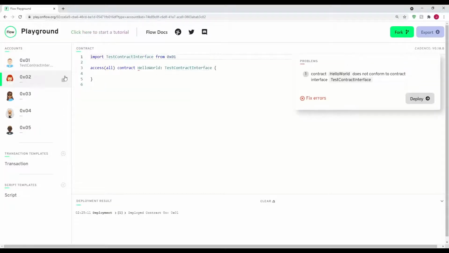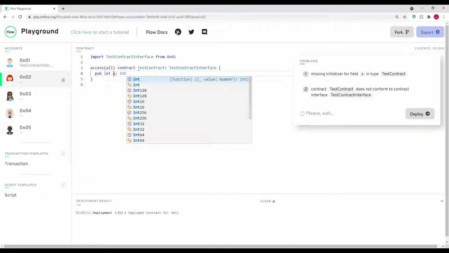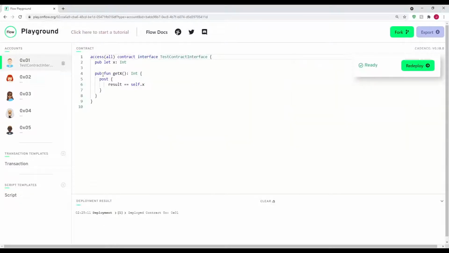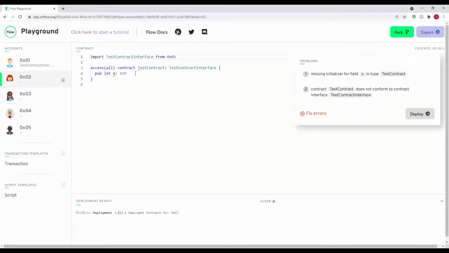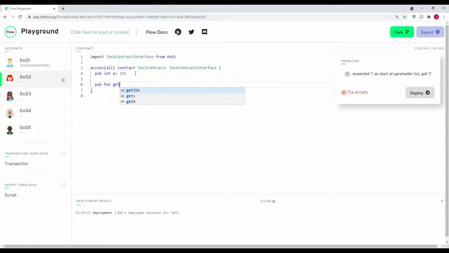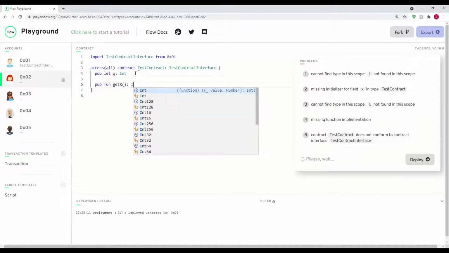So let's go into an actual contract now, and let's call this TestContract, which implements the TestContractInterface from 0x01. It's saying this contract does not conform to contract interface TestContractInterface. Why is that? Well, it's because we haven't defined our x here. And what else do we need? We need a public function getX, which returns an Int.